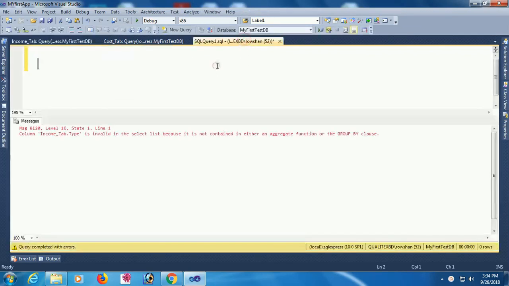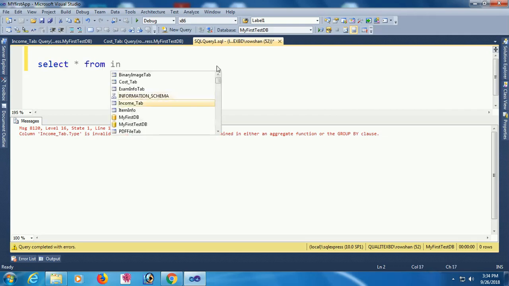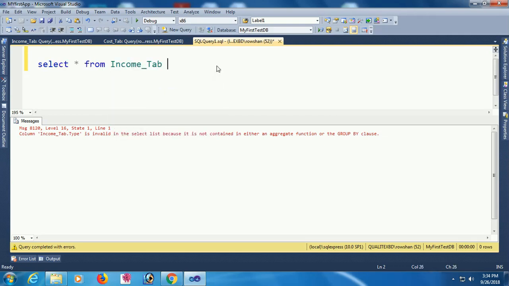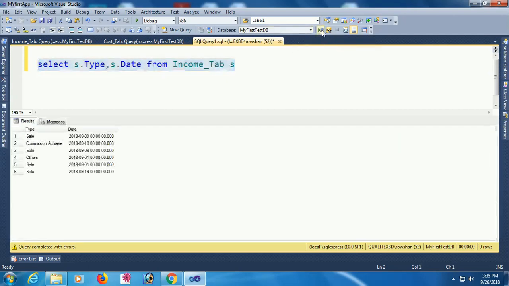Okay, now this is the SQL query. Here I will write the union query. Select star from income tab S, as dot type, as dot date. Just execute. These are the data in the income table.